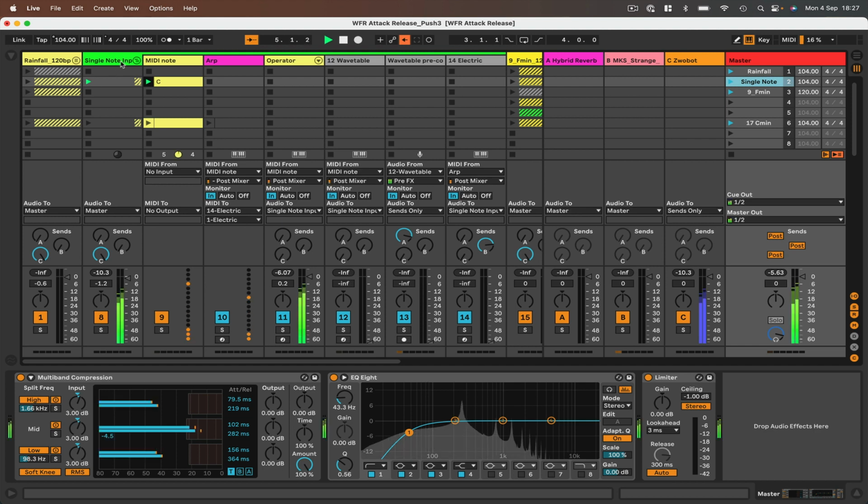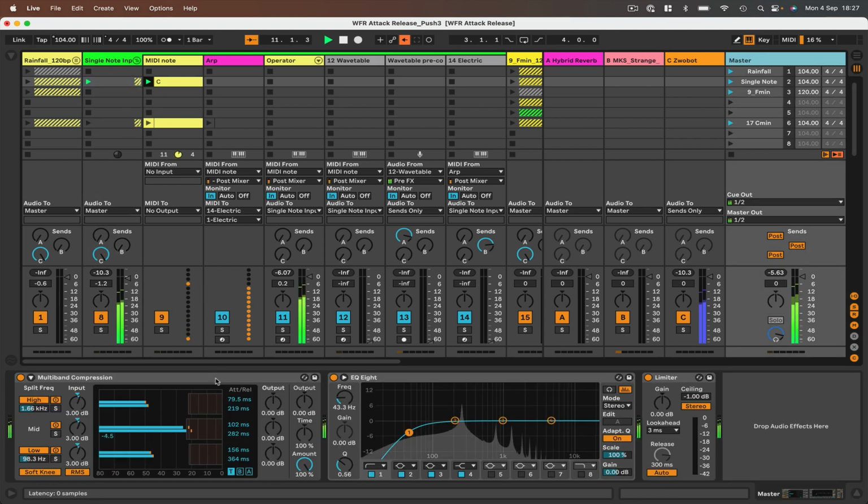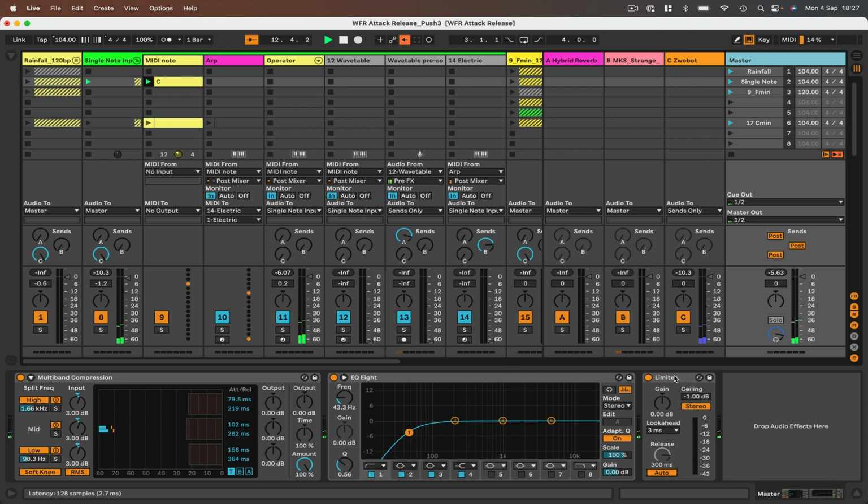Each of the tracks comes through into the group, and then within the group I've got some basic channel EQ to sort out low end or overall volumes, and then that goes to the master, and on the master I have some multiband compression, another EQ and a limiter just to make sure that the signal I'm sending out to the desk is as clean as I can make it.